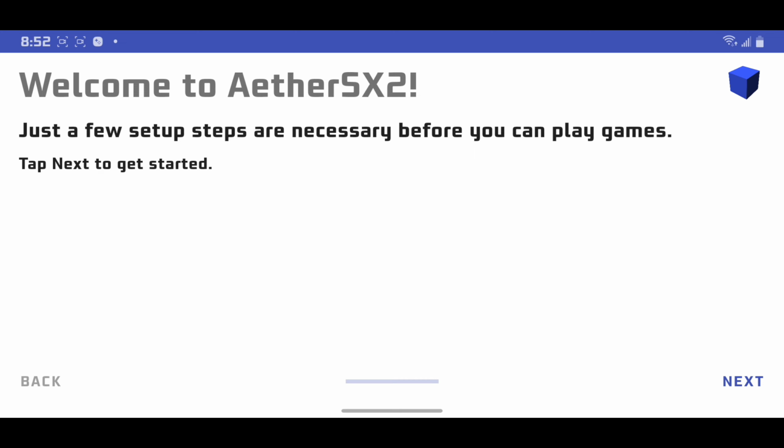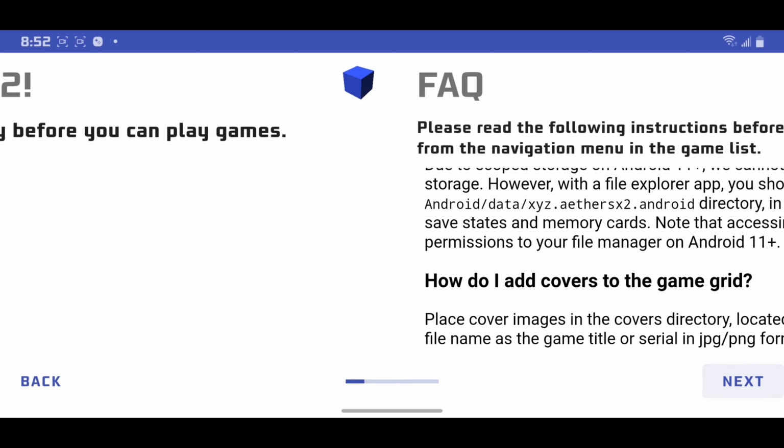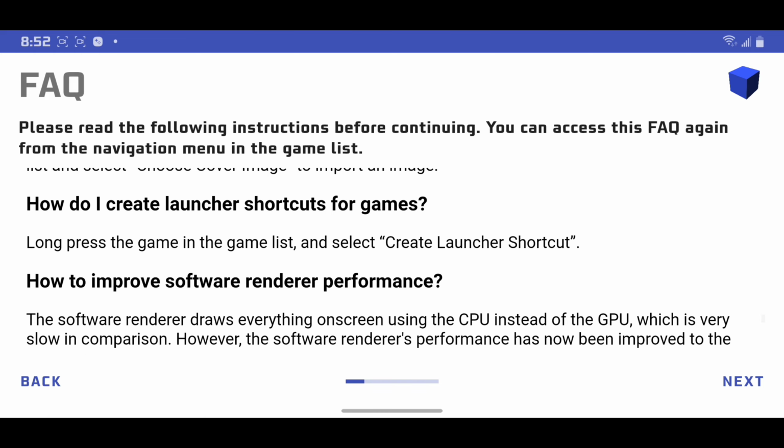The link to download the SX2 emulator will be down in the description box, so don't forget to check that. Once you download it, you have to open it up and accept the terms and conditions and frequently asked questions.